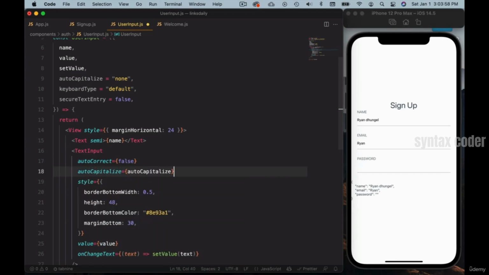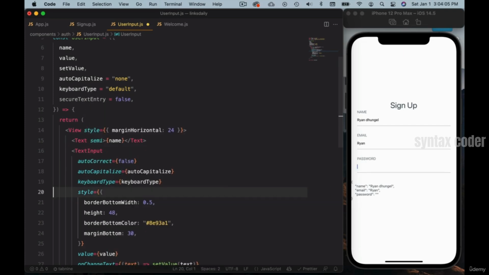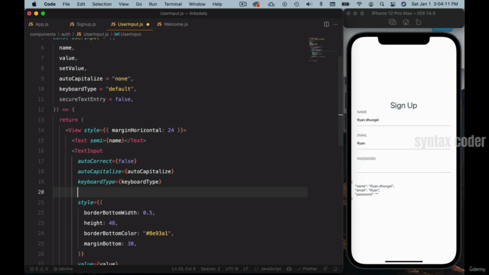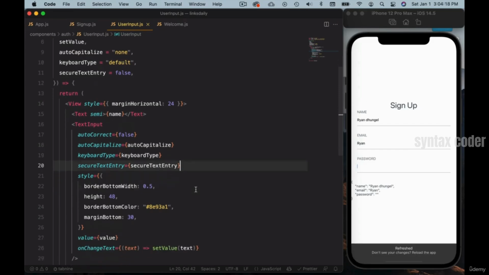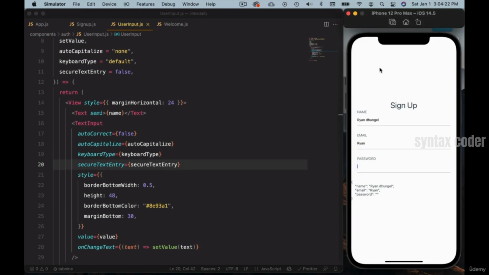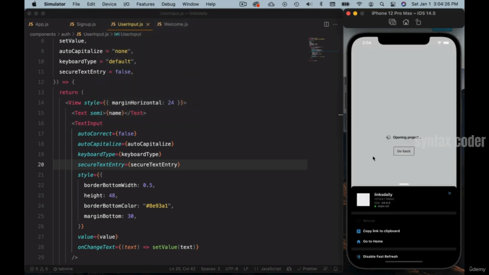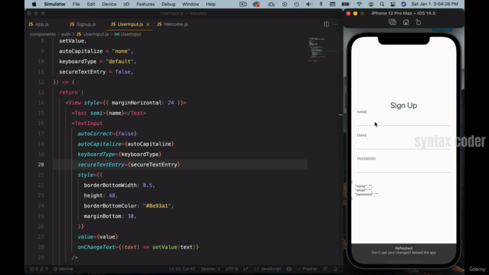Auto capitalize, so whatever value we get, that we will use. Keyboard type also, whatever we get, that we'll use. If we don't get anything, it will be default by default. And secure text entry, if it has been passed as true, that will be used here. Awesome. Alright, so with that, I think we're good to give it a try. So let's give it a try. Let me shake the device and let's try.